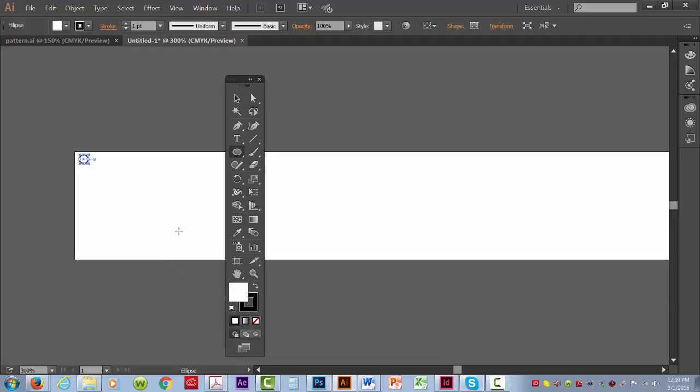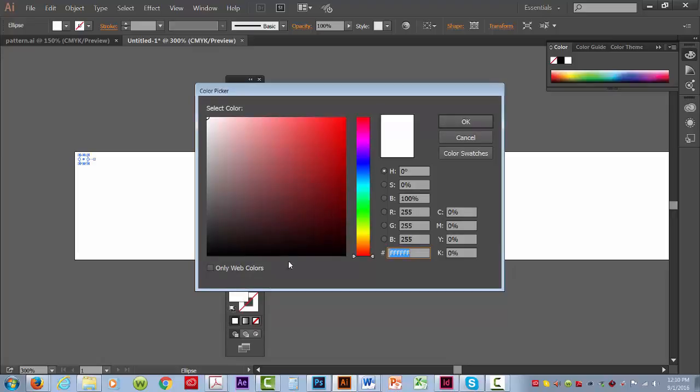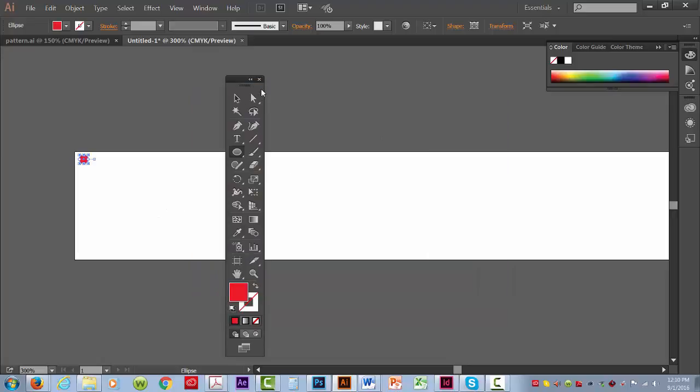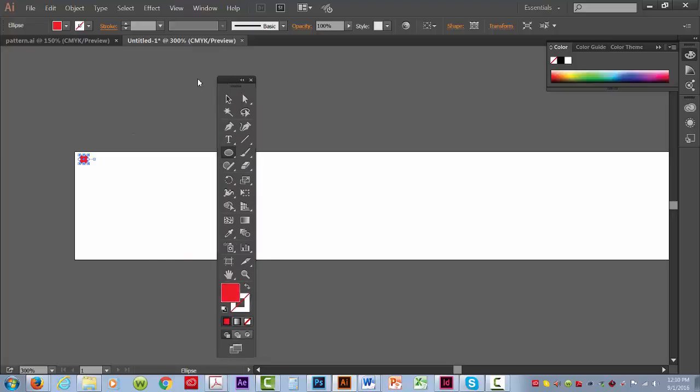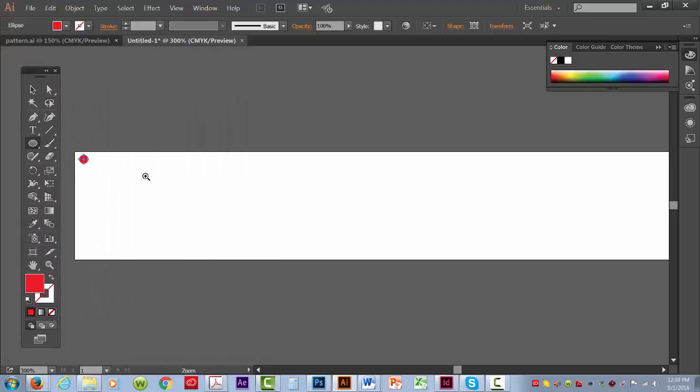Okay, so right now it's showing as a white fill with a black stroke. I'll bring the stroke forward and click None, and bring the fill forward and double click on the fill color, and I'll select a red. All right, so I have a red circle, and now what I'm going to do is zoom in again.